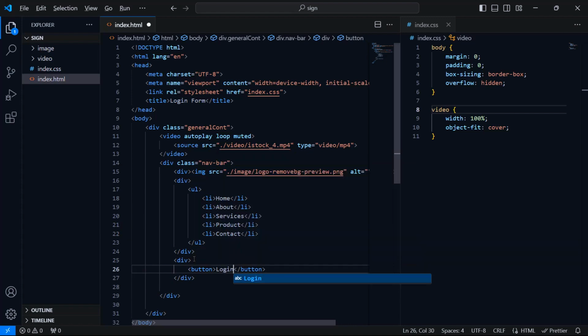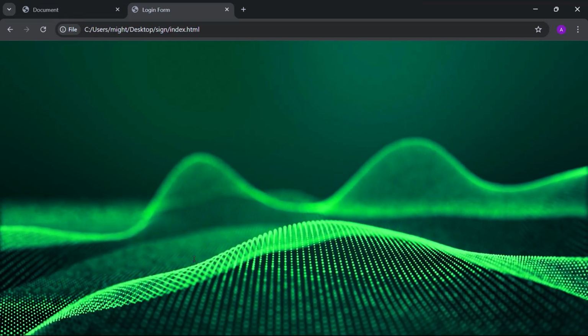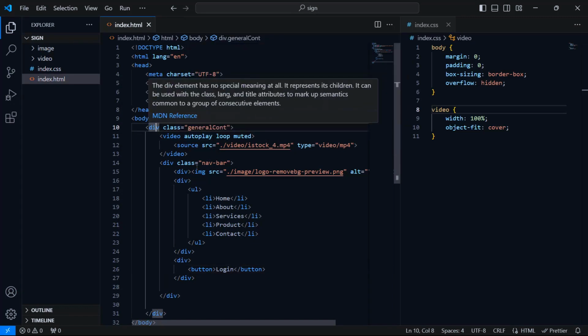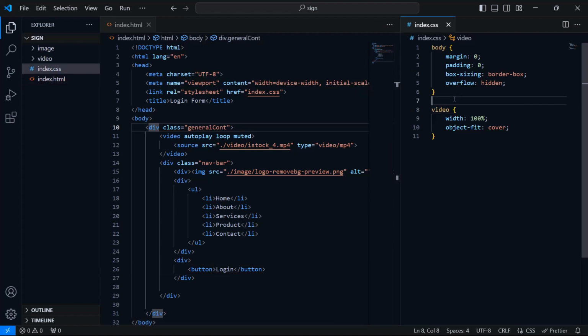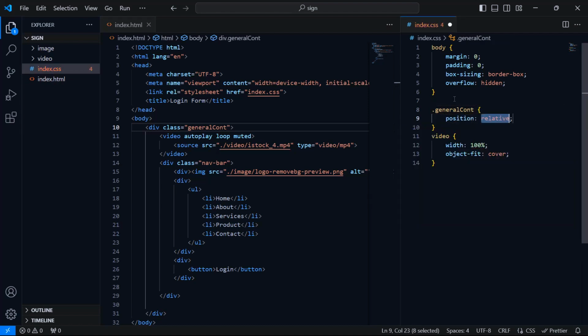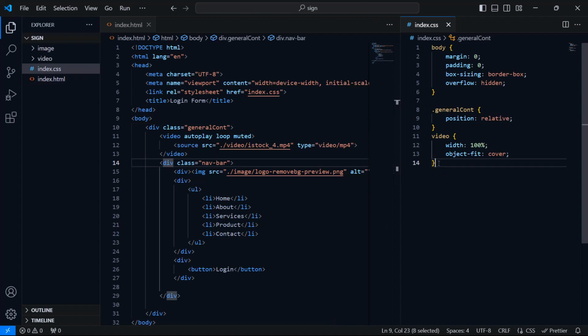So now when we refresh, we are going to discover that we are not seeing anything. Now to be able to sort that out, we are going to call this div by the class name, that is the general count. So I'm going to have it here .general count, and I'm going to give it a position of relative. Then I will call this div that holds my navbar. I'm going to call it .navbar.